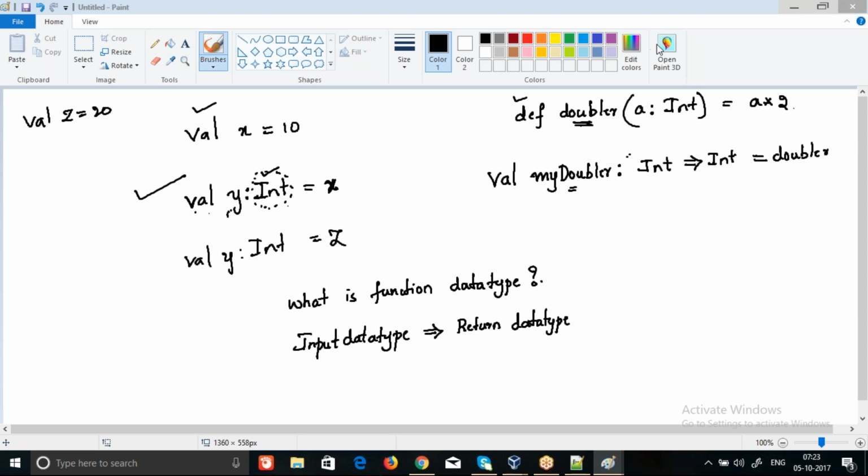Yeah, here is a question. The question is, here we are having only one data type, only one parameter. What if we have more than one parameter? We will see that as well. So now this is called a function object because it's an object which is pointing to a function. We call it a function object.